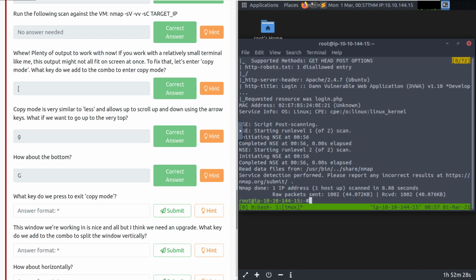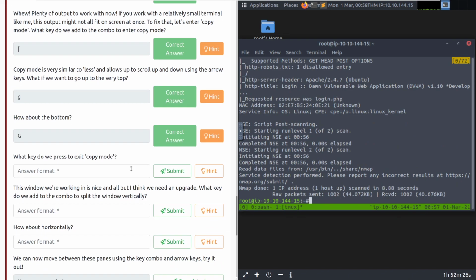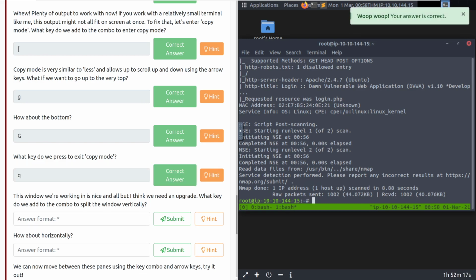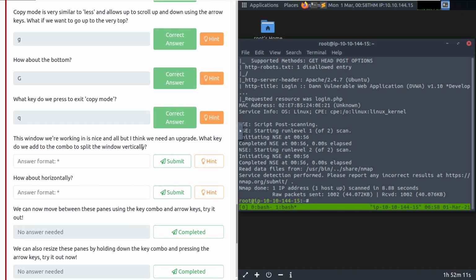And we can go back down to the bottom with that. What key do we press to exit copy mode? This is going to be the same key that we use to exit less. We can do that with Q. So we'll go ahead and hit Q. And you notice that the copy mode indicator goes away up here in the top right corner.